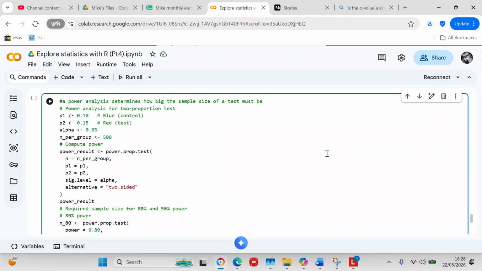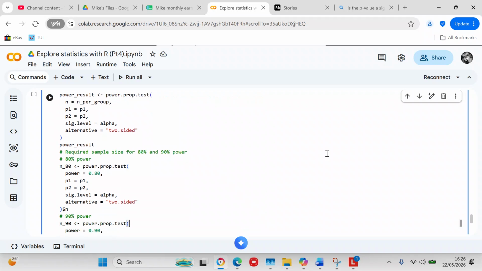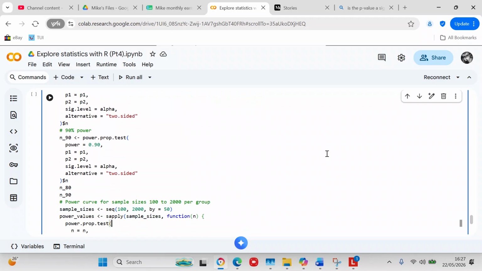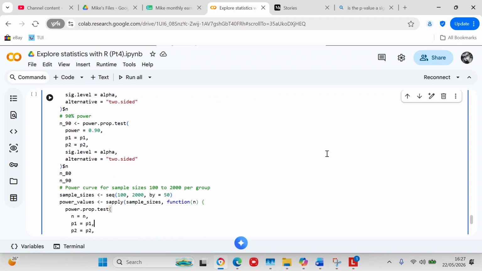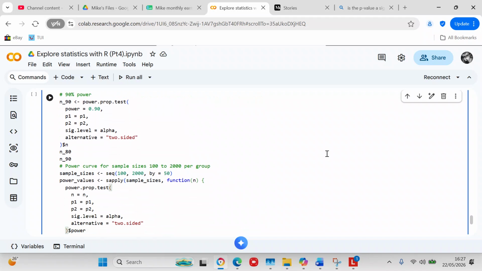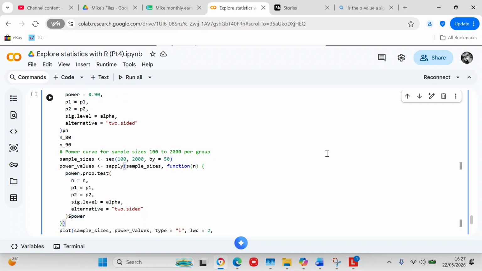It doesn't tell you what n is, but n per group is 500. And then you have n80 and n90. And then p1 equals p1, p2 equals p2, sig.level equals alpha, that's 0.05. Alternative equals two-sided, and that's brackets, dollar sign power.